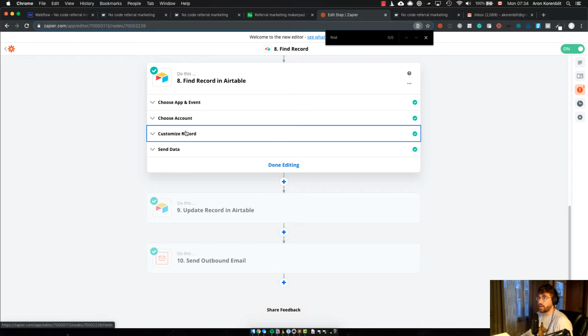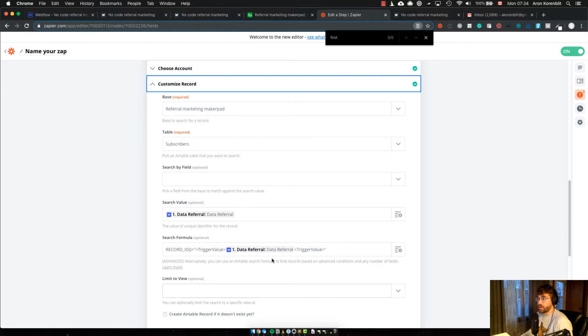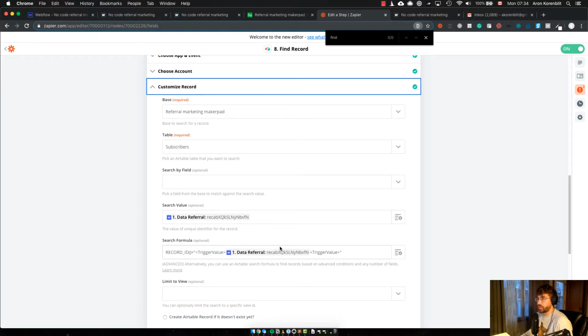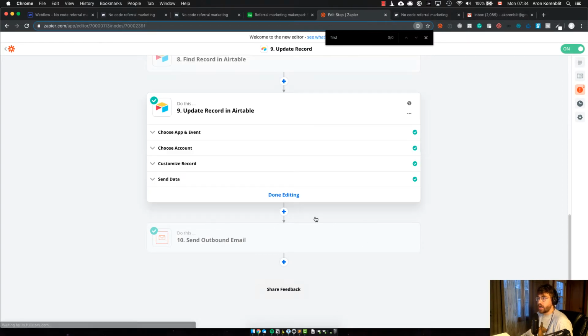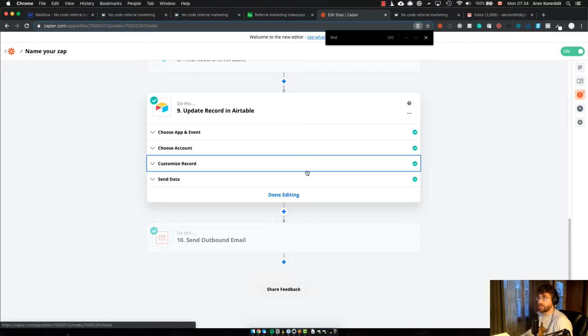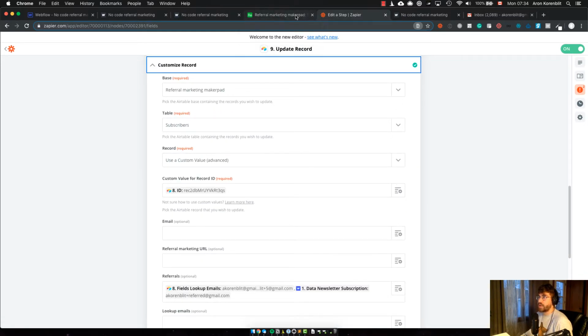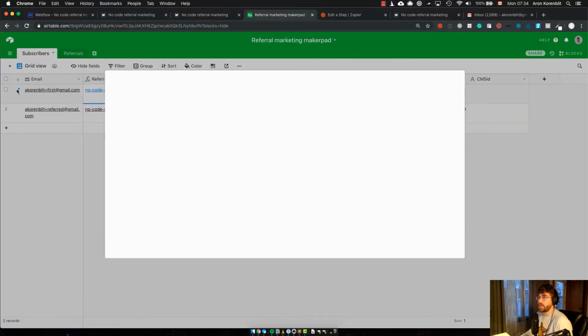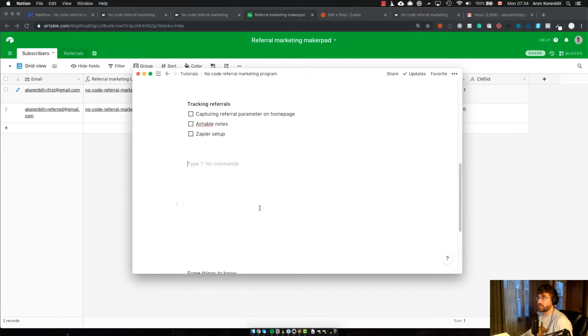We do a lookup by the record ID right here. So we do a search formula, record ID equals the referral information, which finds the record in Airtable. Then we update that record once it's found with the new referral. Just speaking through this, Airtable finds this record right here, and then in referrals adds the user that was just created as a referral. So that is how this works at a high level.